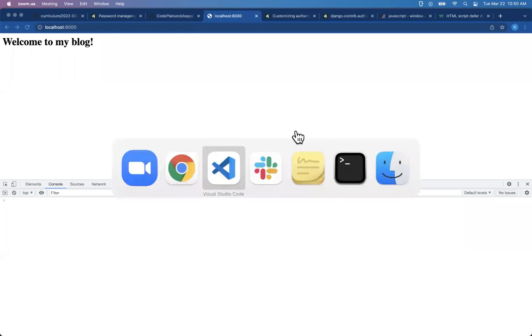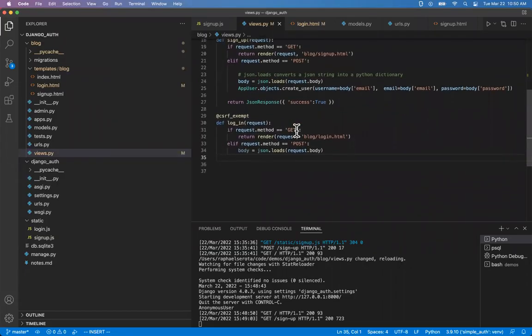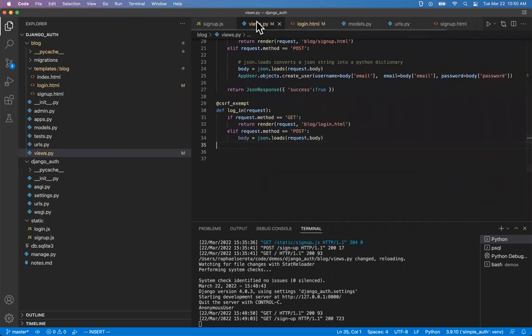All right, so let's build our login route now that we've been able to sign our user up. Sorry, was there a question just now, John?